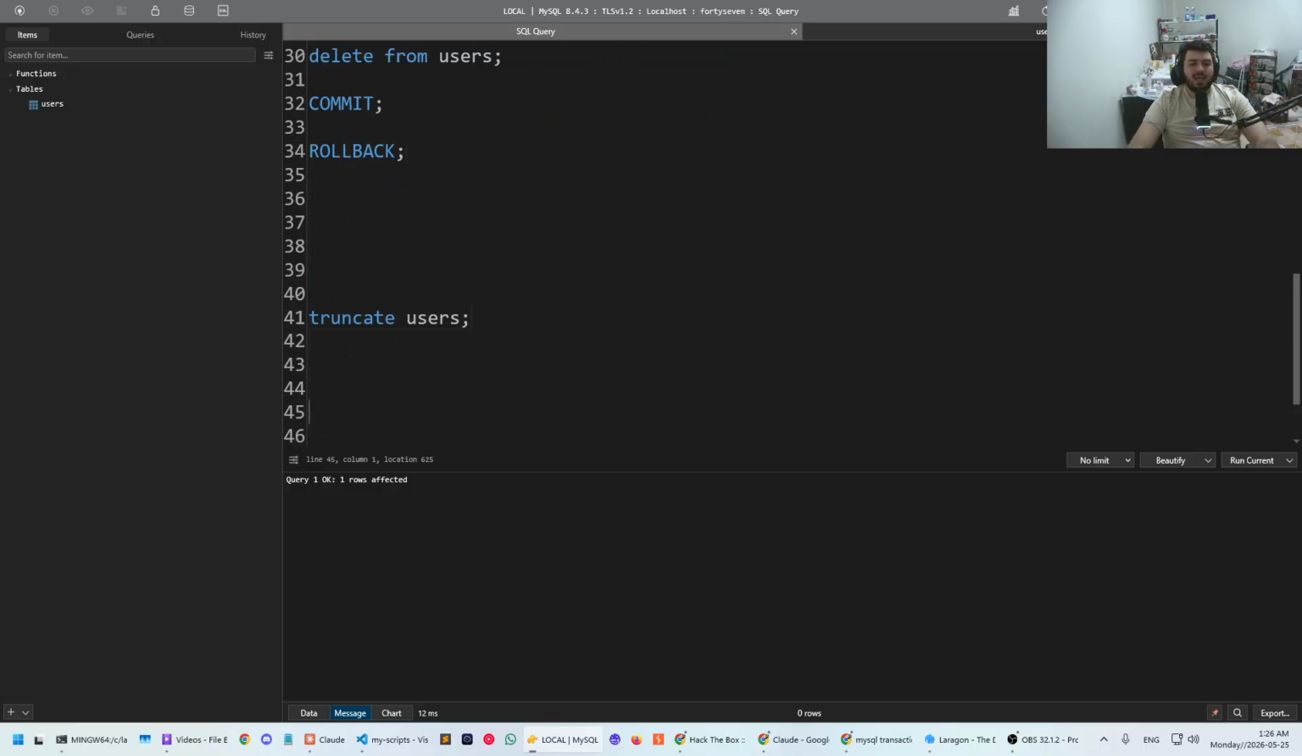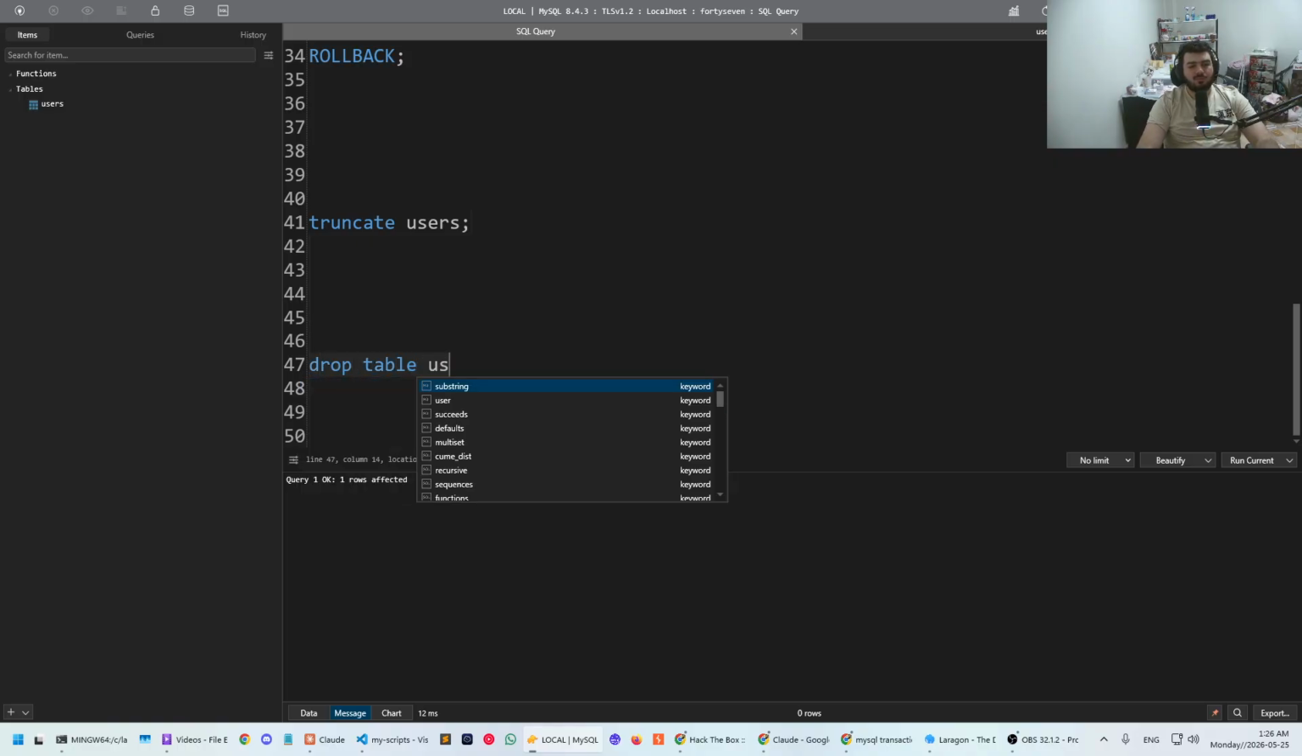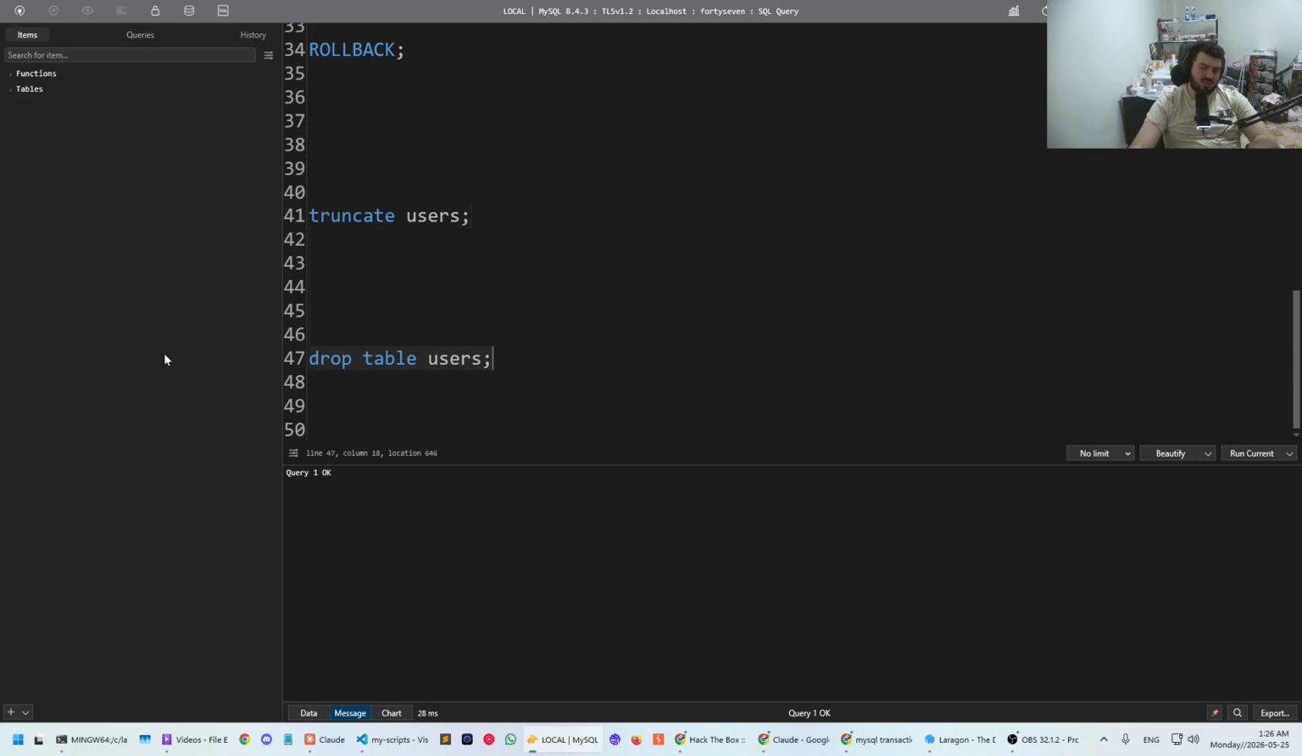Okay. The last thing, which is the most destructive thing that we're going to talk about, is the drop table. I don't need to explain what this does, of course. It just deletes your table.